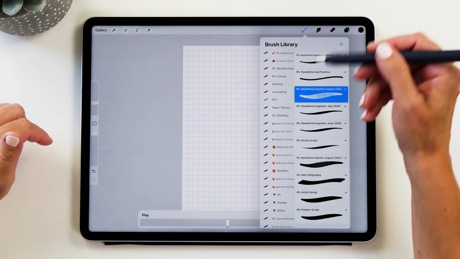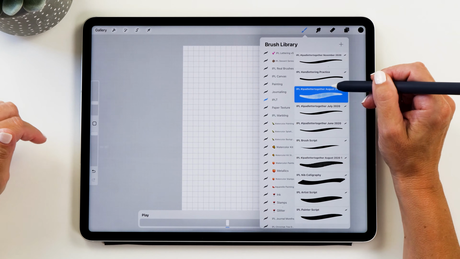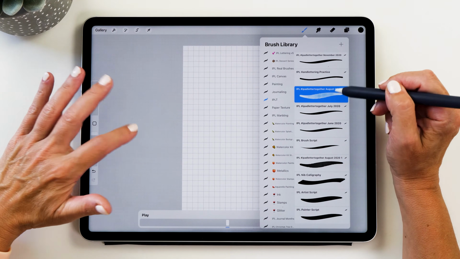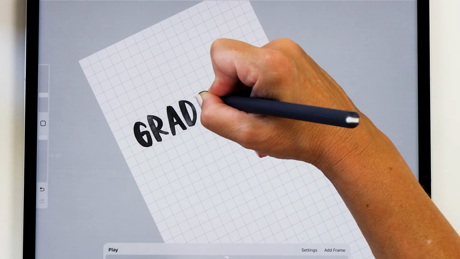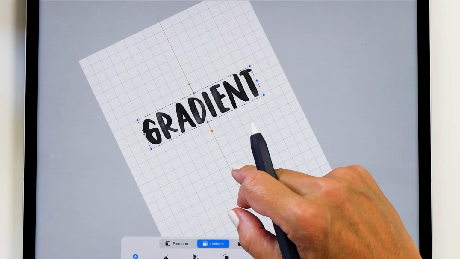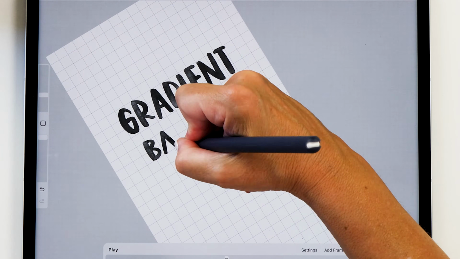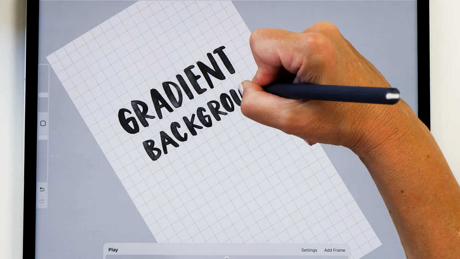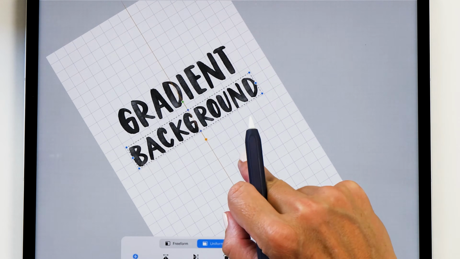The brush I'm going to use for this is the IPL iPad Lettering August 2020 brush. This is a cool watercolor brush and creates a really neat effect. But of course you can choose any brush that you like to use for this. So now we're going to write our title here, which is gradient background.